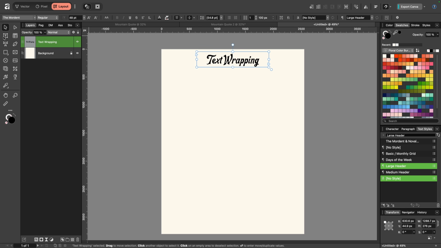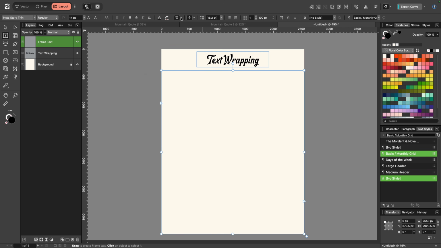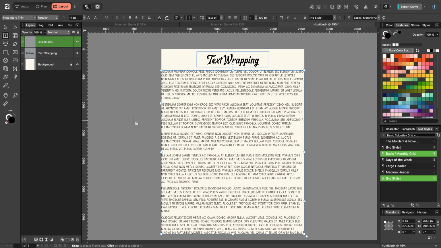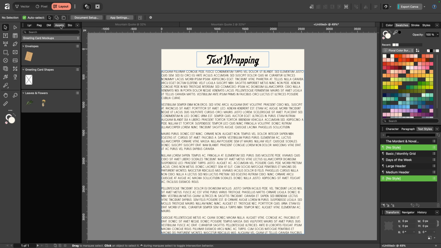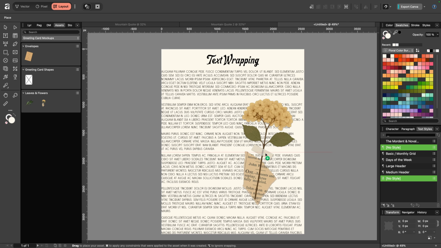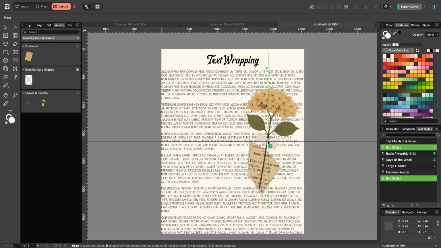Next, I want to grab the text frame again, and I'm going to drag out a text frame that covers the entire page, starting just below that header frame. Now, this time I want to use this basic text, and I'm going to left align this, and I'm going to top align it. I also want to add some filler text. So while I have the text frame selected, I'm going to right click and choose Insert Filler Text. And finally, I'll go to my assets and pull in the object that I want my text to wrap around.